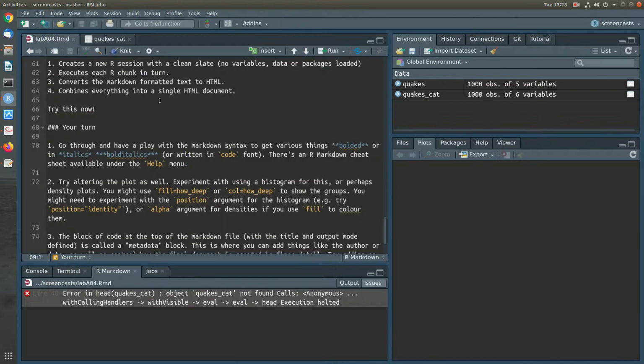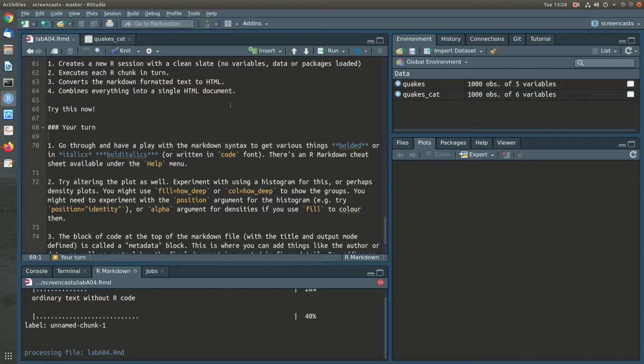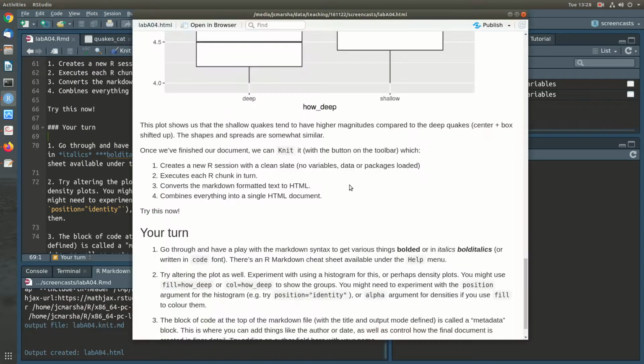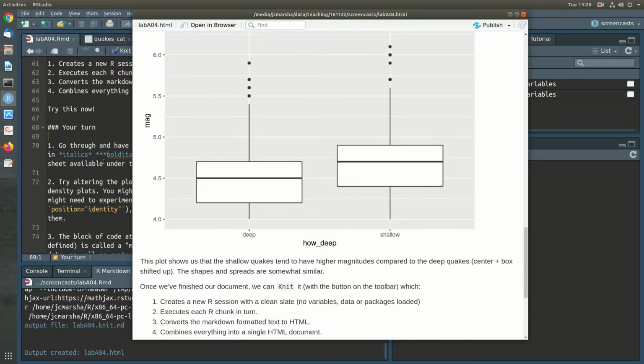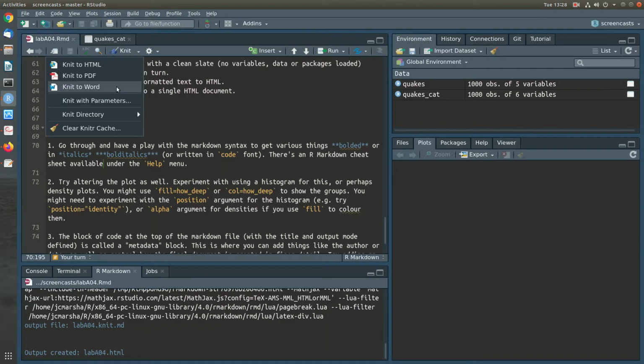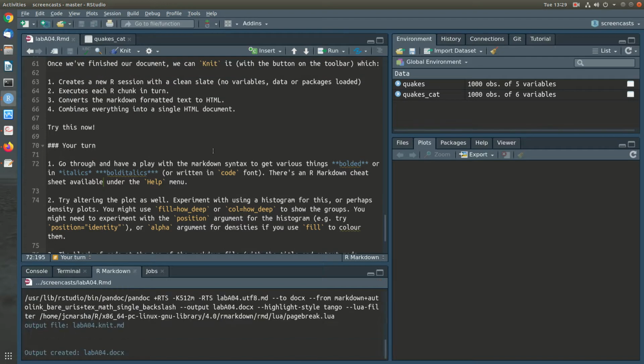You can knit to various formats. Here I've got knit to HTML, which is the default, and that's what I suggest you use by default, simply because it's fast. Creating the HTML file is fast, and you can easily jump through it and find out what you've done. But you can go, for example, to Microsoft Word. If we knit to Microsoft Word, then it will create a Microsoft Word document.